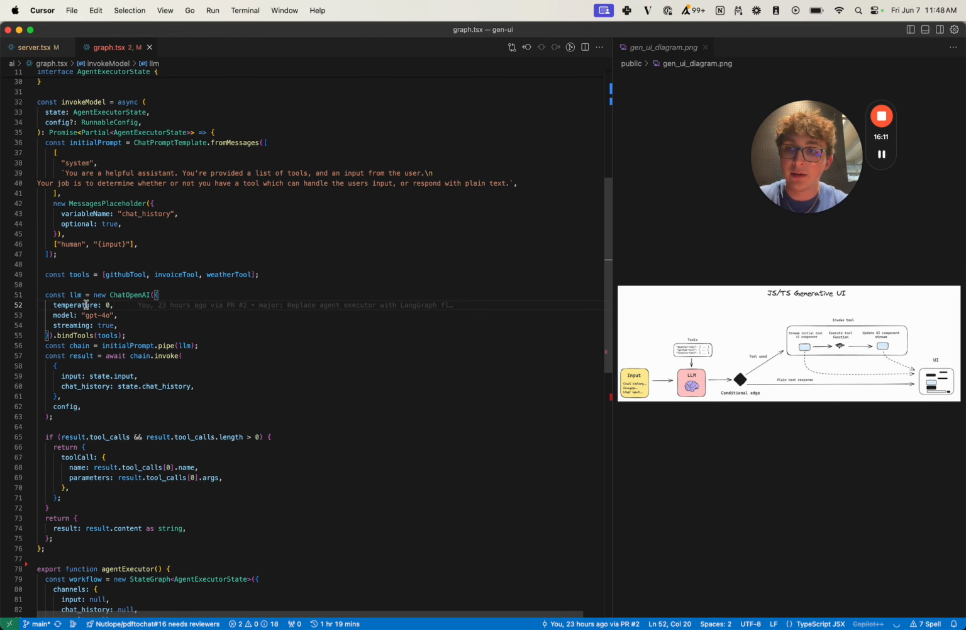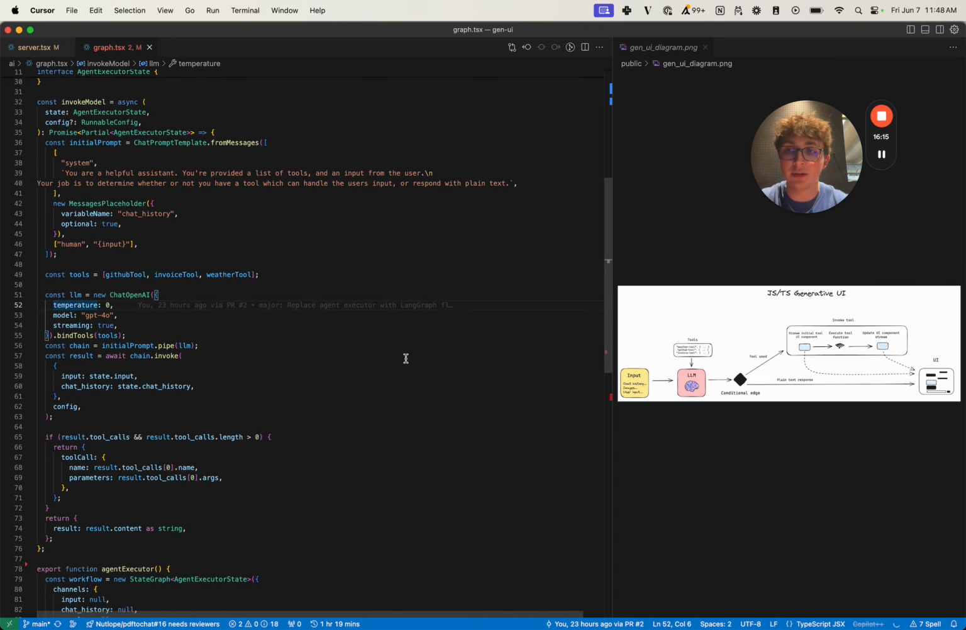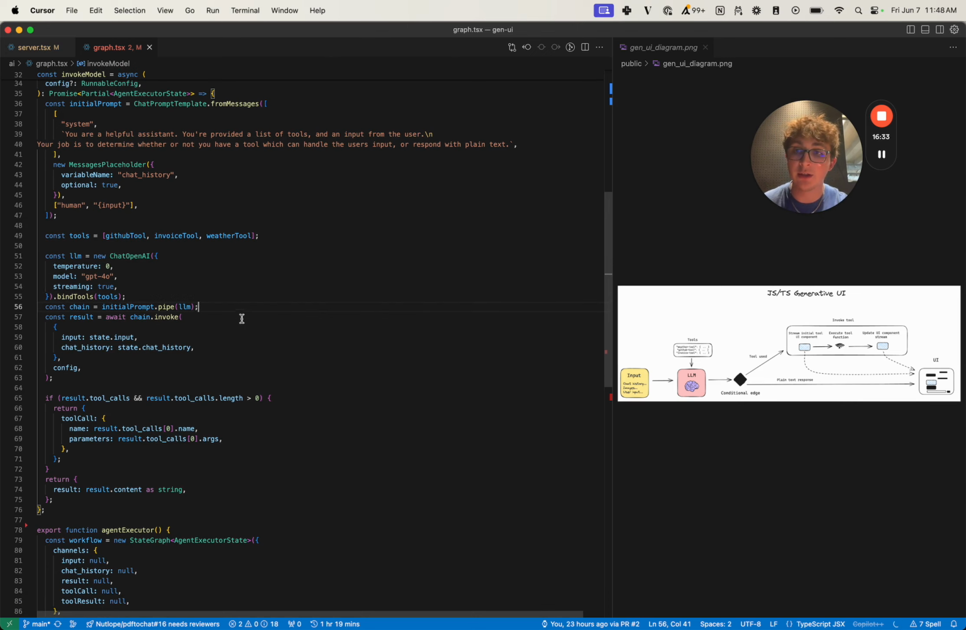Next, we're going to define our LLM. We're going to give it a temperature of 0, so it's more predictable and not as creative, I guess. We're going to use GPT-4o because that's their newest, fastest model, which can give us text back super quickly and also process our images. And then we're going to bind tools to this model, so the model has access to all of the tools we've defined. Next, we're going to use the LangChain expression language to pipe our prompt to our language model and create a chain.